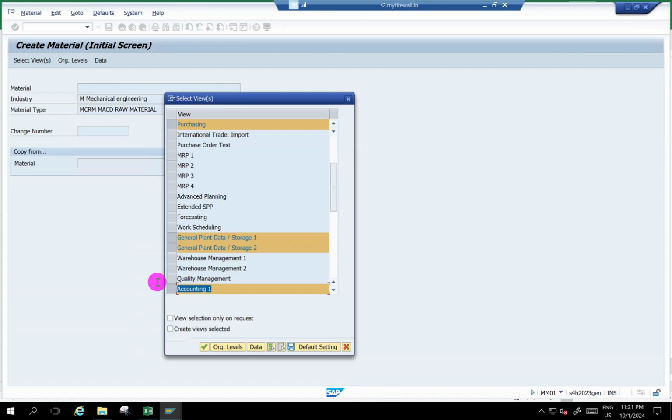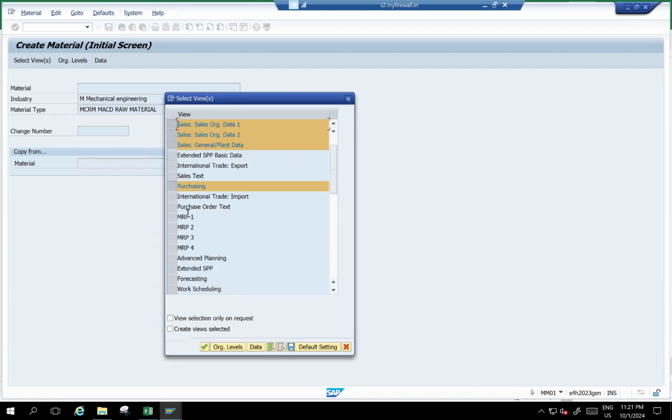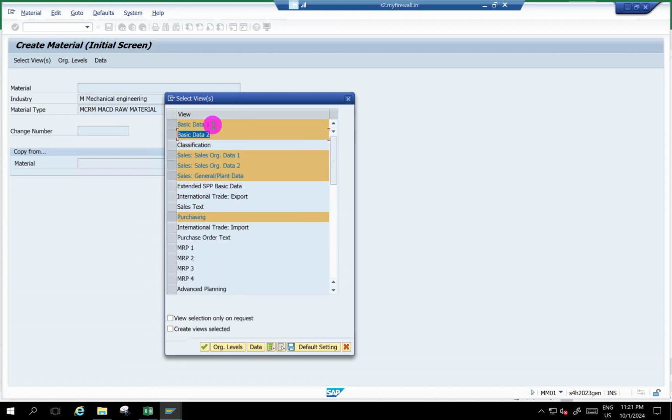So this accounting view is related to MM. See, plant data storage 1 and storage 2 are related to procurement. Purchasing is also related to procurement. Basic data 1 and basic data 2 are general, and these three are related to sales. Now I will give OK.